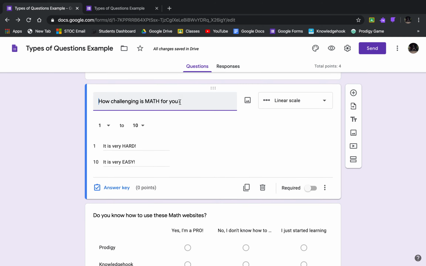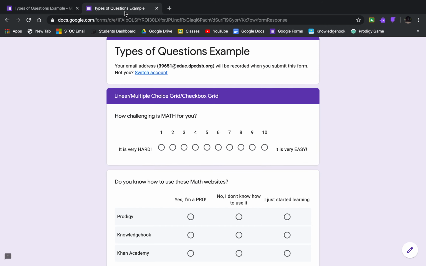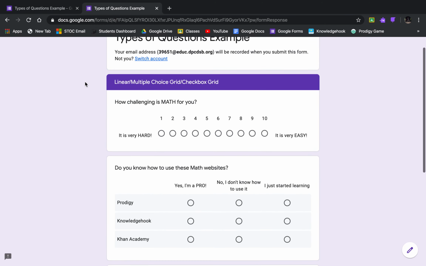All you have to do is ask a question. You can choose a scale anywhere from 0 or 1 all the way up to 2 to 10. I've created a scale from 1 to 10, 1 being hard, 10 being easy. You can choose to add comments how you like. Let's have a quick look at that. This is what it looks like from the student's perspective.